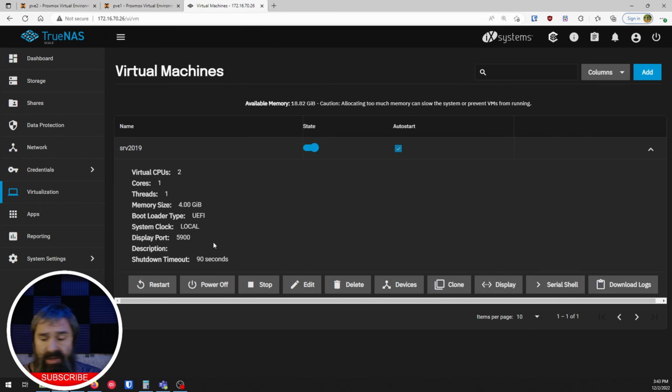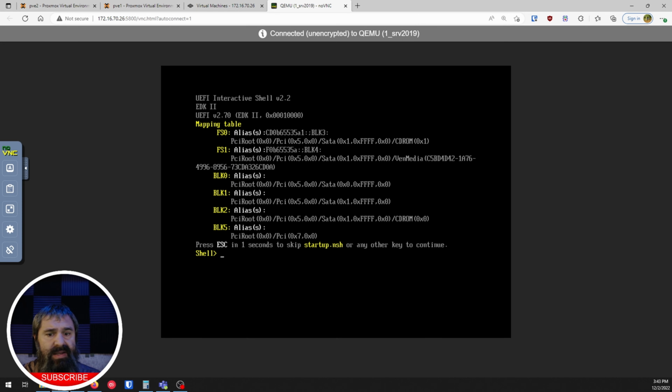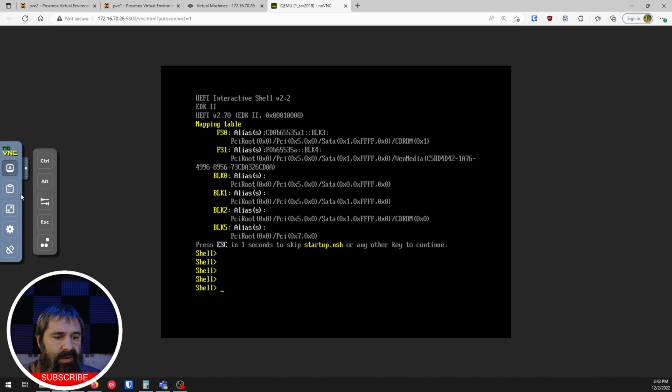Now that it's started up, you're going to see that there are more things in here, right? So I've got restart, power off, stop machine, edit, delete, devices, clone, display, serial, logs, and everything, right? So let's go ahead and hit display. And then what we're going to see here is this startup SH. But so what's going on here? Let's go ahead and go over here and hit this Control Alt Delete.